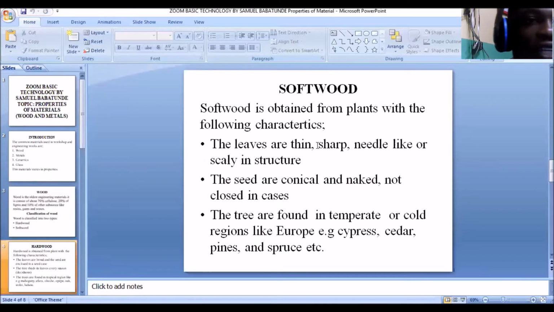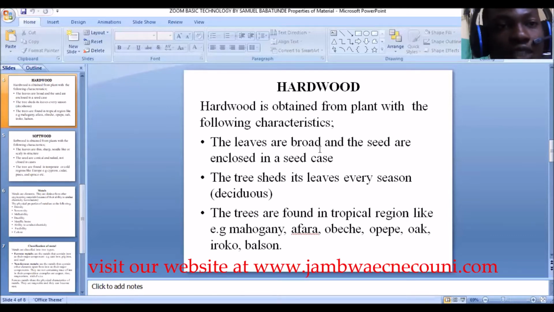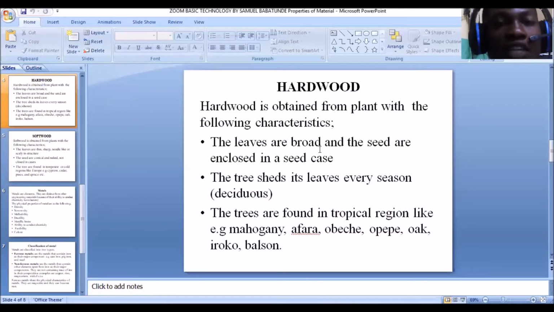So now we'll be looking at the hardwood. Like I said, their classification is based on the trees from which they are gotten. Hardwood is obtained from plants with the following characteristics. For you to talk about the characteristics of hardwood, because the main aim of today's lesson is to talk about the properties of these materials, you have to talk about the characteristics of the plants or the trees from which they are gotten.